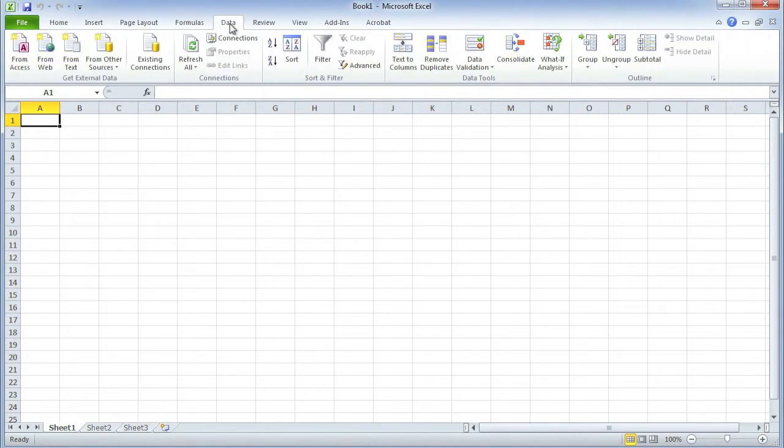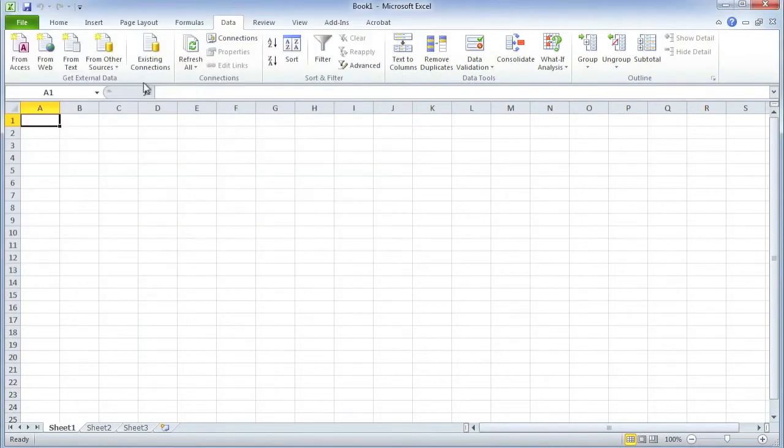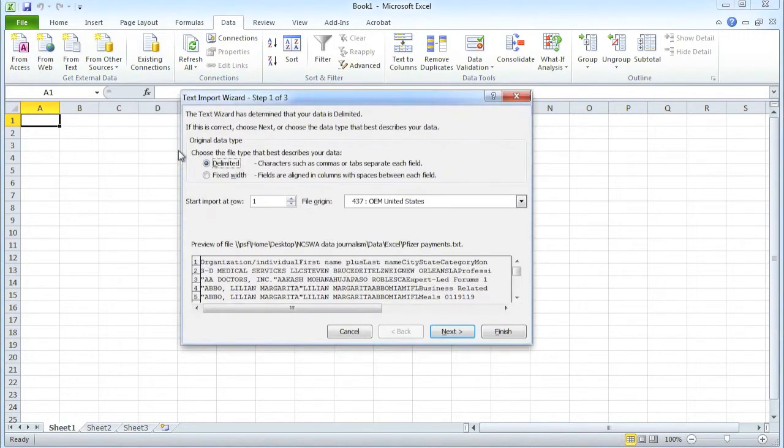To do that, we go to the Data menu. Not surprisingly, we go to Get External Data from Text, and you'll see there is a file in that folder called Pfizer Payments, which is a text document. So I'm going to open that by double-clicking on it, and I see this dialog box.